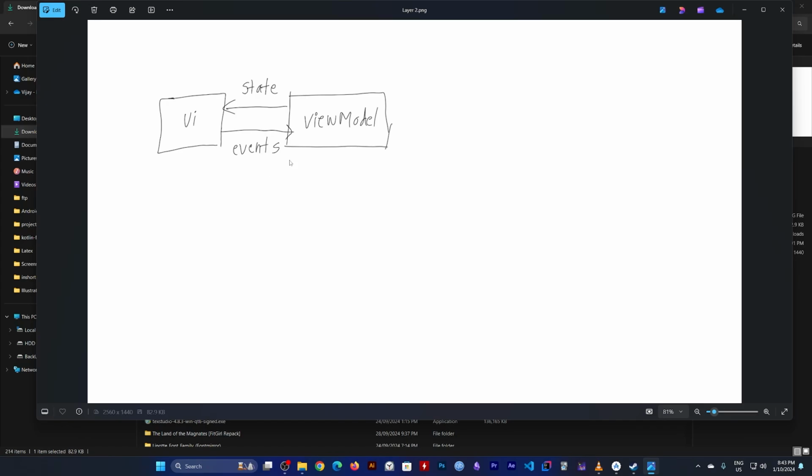We somehow need to make these events communicate with the ViewModel and update the ViewModel. So from the ViewModel we get the states, and from the UI the events kind of travel to the ViewModel. In the documentation they refer to this as unidirectional data flow, which is weird, I think.